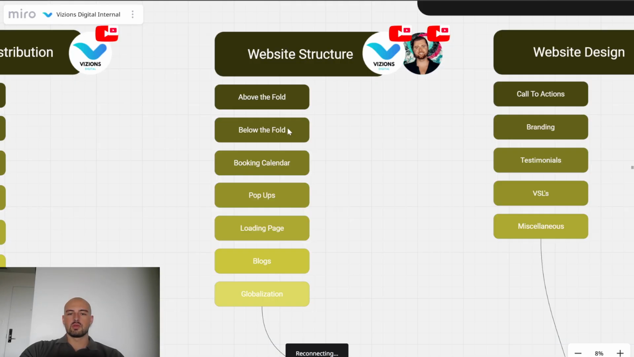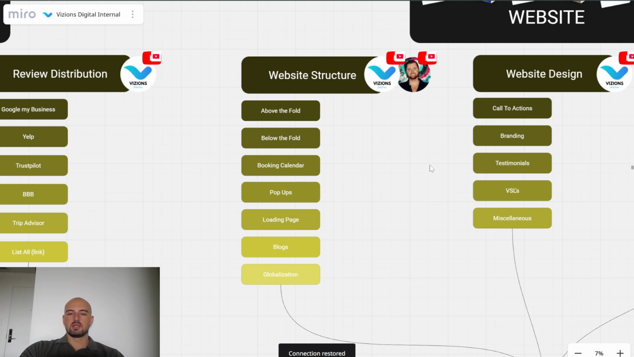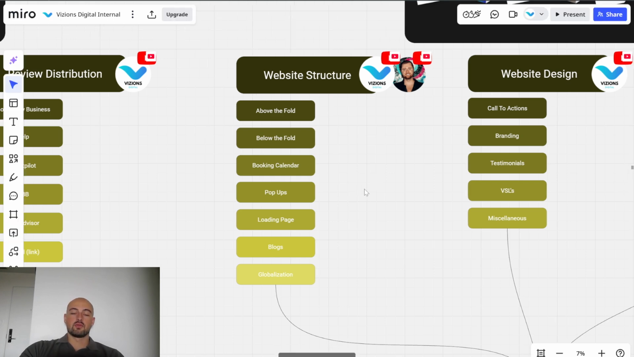If I go back to the Miro board, just to show you again the value of this. If you were to optimize all these things, like we were saying, the above the fold, below the fold, if you have a booking calendar or form fill out, if you have pop-ups, exit intent, your loading page, your blogs, your globalization, how much conversion rate boost can you get? Well, that's going to depend on where you're standing right now. But in most cases, I would say you could easily get a 10% boost just by improving your website structure.